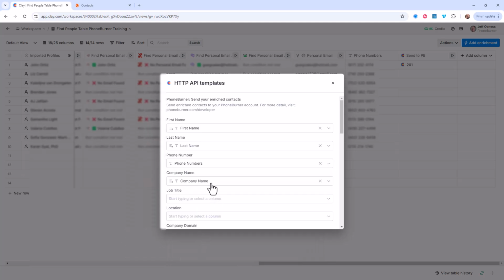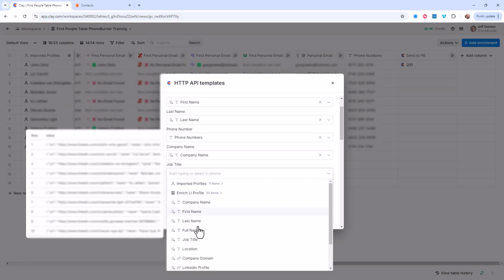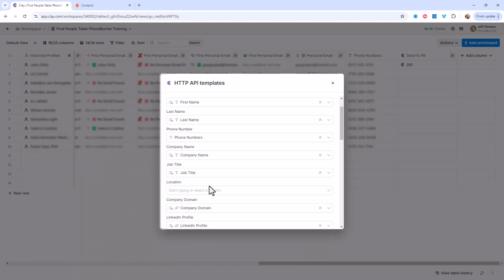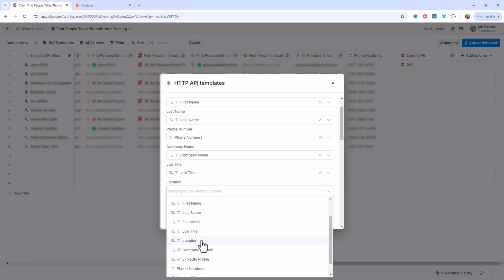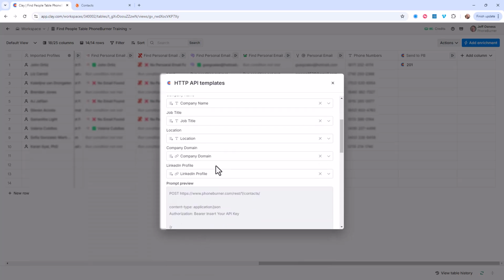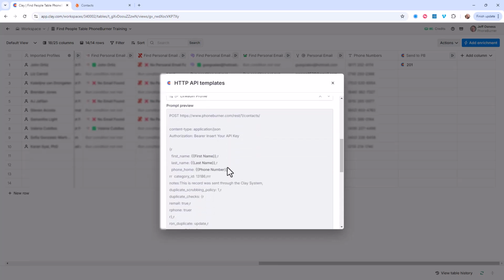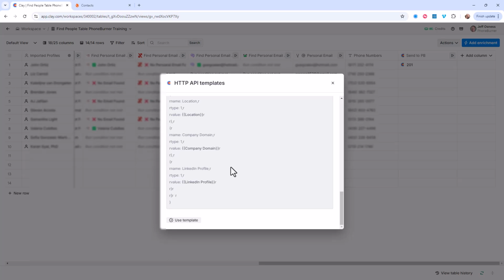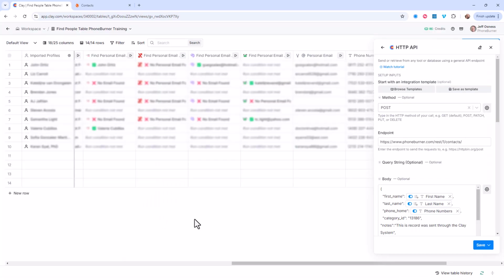Company name's already pre-mapped. Job title, location, company domain, LinkedIn profile already pre-mapped for me here. I can preview the post, but below that I'm going to click on the Use Template button. That's going to apply the template.